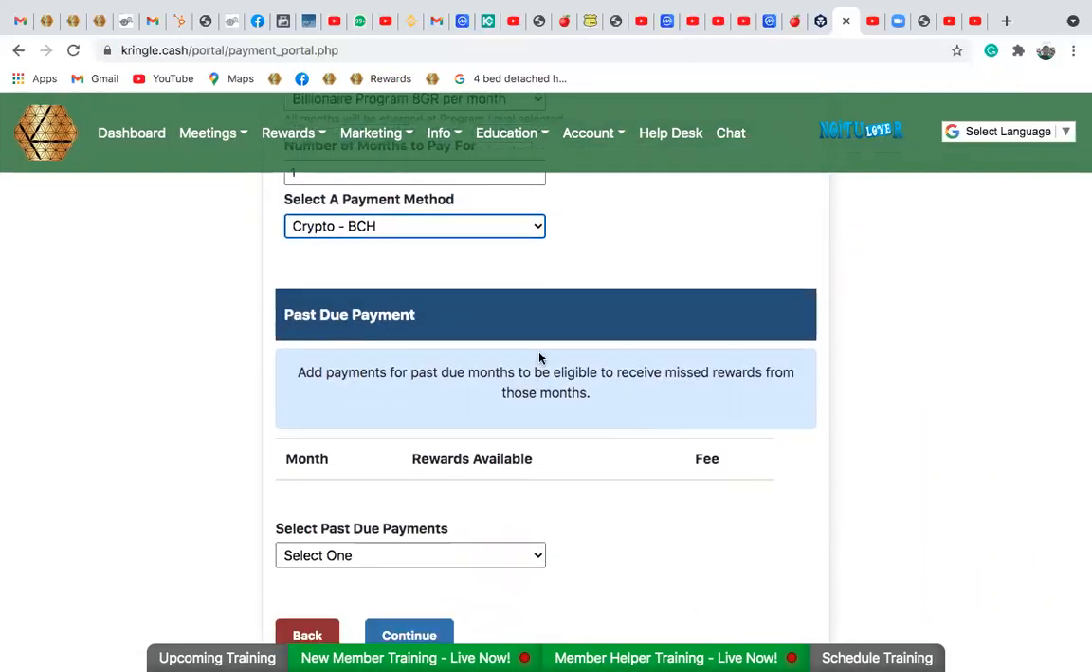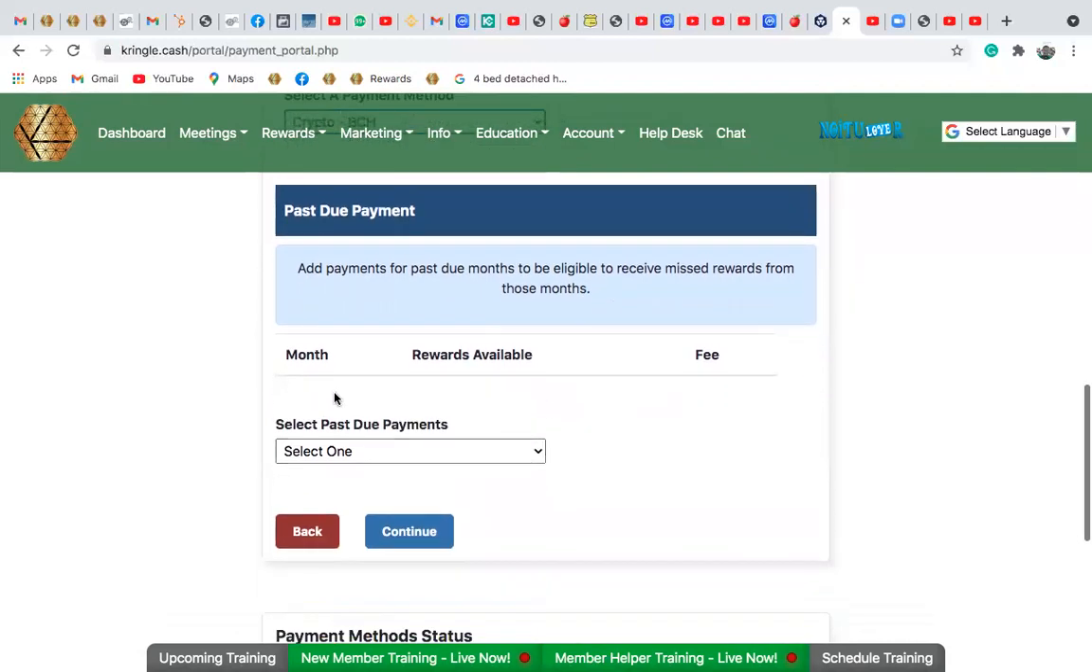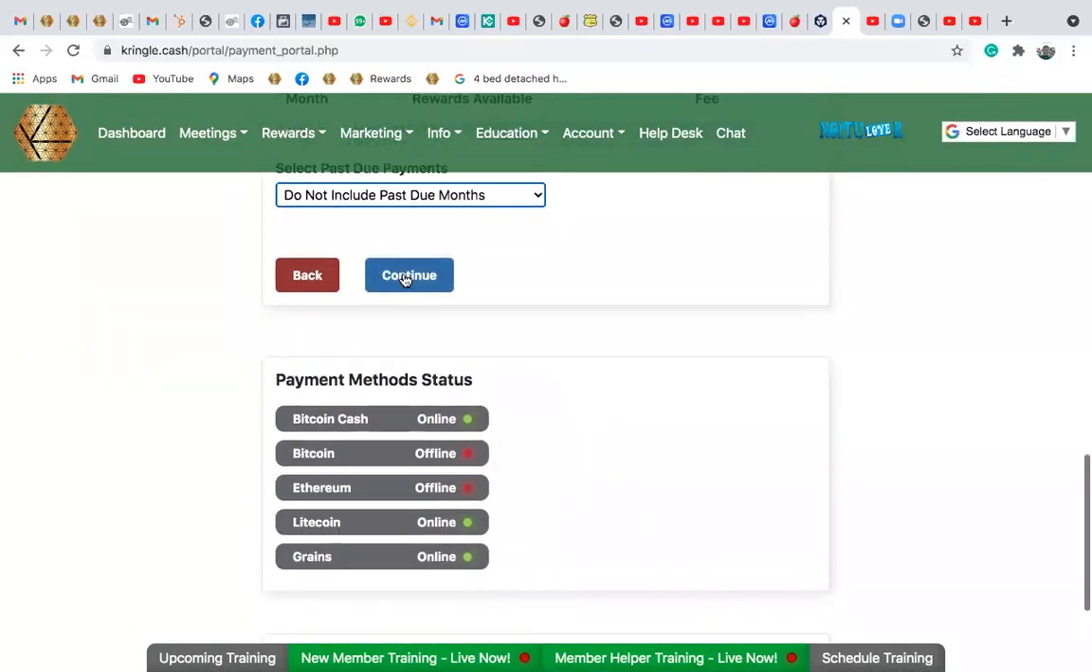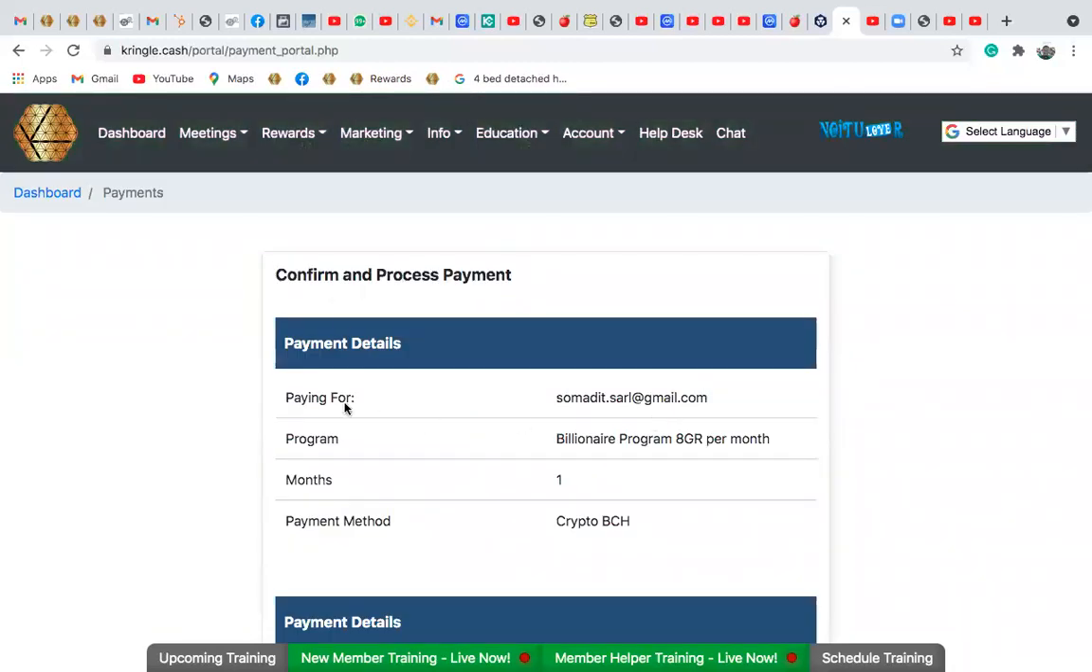So this is past payment due. Wow, then here, select past due. No, I'm not paying anything in the past, so do not include past due months, right? I'm going to click on continue, confirm and process payment, all right?